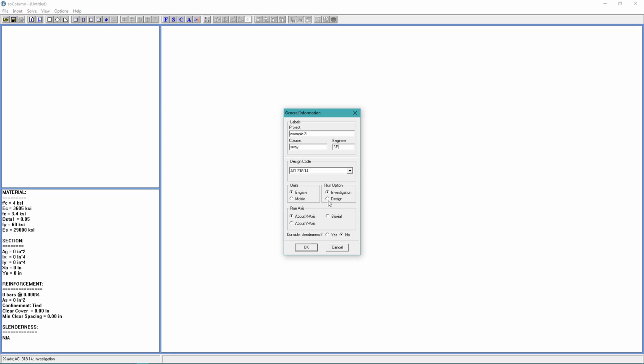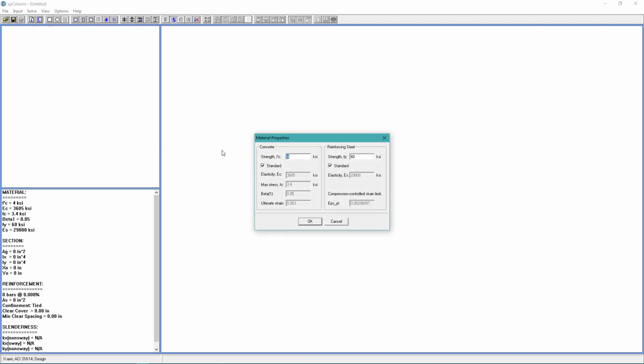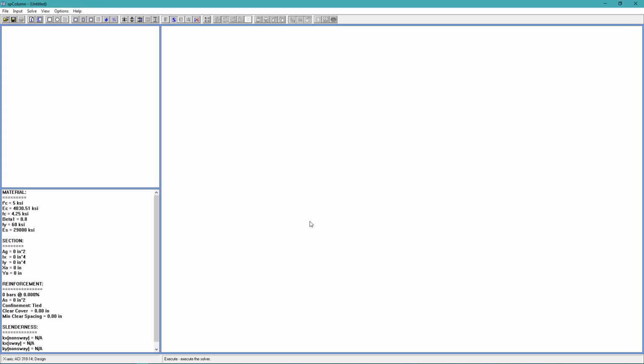For the run option, we're going to choose design. For the run axis, we're going to choose about the x-axis. And for consider slenderness, we're going to choose yes. And choose OK. Alright, next, go to Input, Material Properties. And for concrete strength, we're going to use 5 KSI. And for reinforcing steel, we're going to use 60 KSI. And choose OK. Alright, back to the input menu.